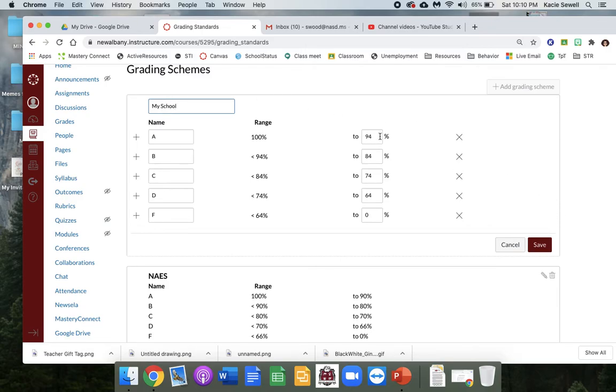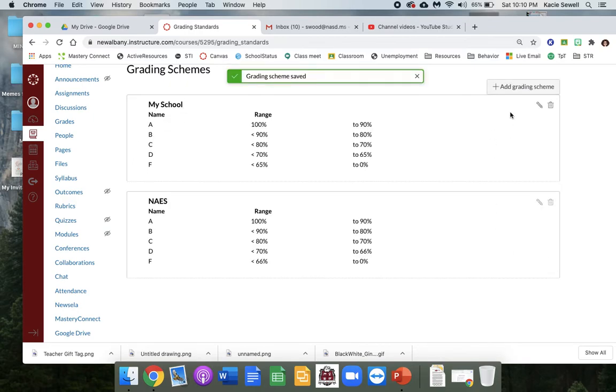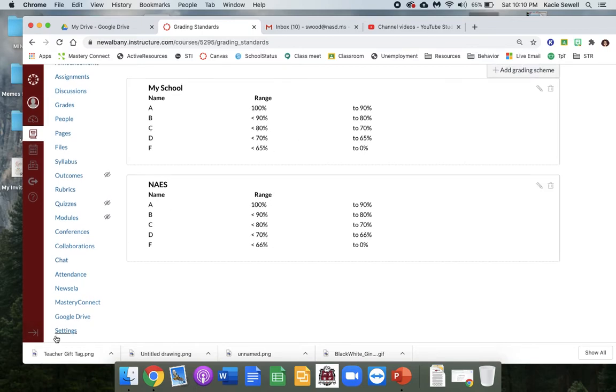But if that's not what you use, then backspace it. If you're on a scale of 90 to 100, if we're on a 10-point scale, then you just want to go through and change all of these, or for some places that's 65, whatever it is. And hit save.